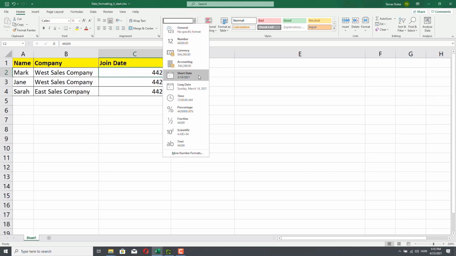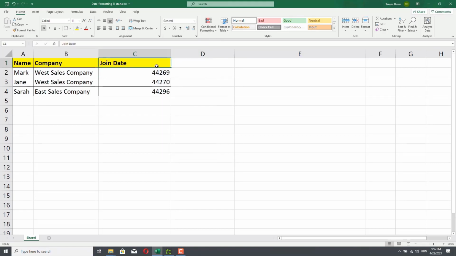Look at the short date format. So based on this info, we see that the number 44,269 corresponds to the date 14th of March 2021. Now what happens if I put 1 in cell C4 and change the formatting to date? So now we have January the 1st, 1900. So the way Excel understands the dates is that the number 1 corresponds to 1900, the 1st of January. And then the number 2 is 1 day plus.